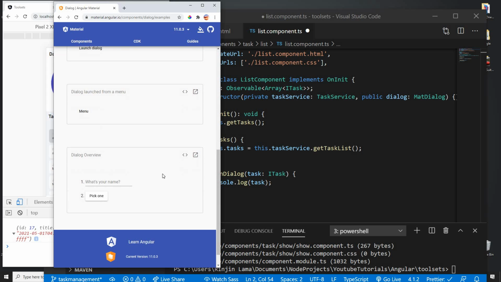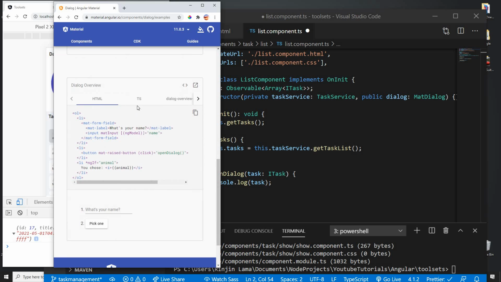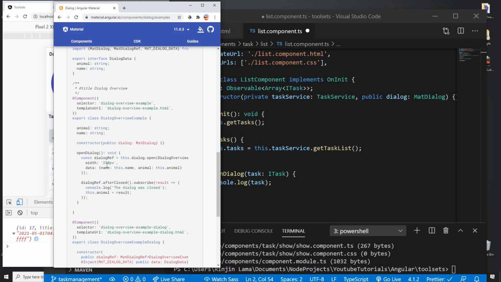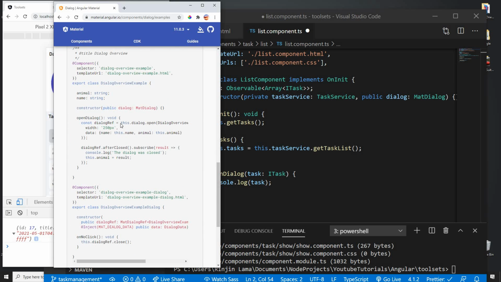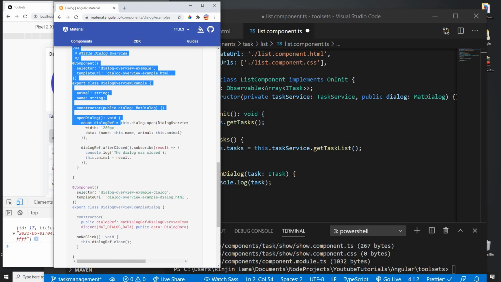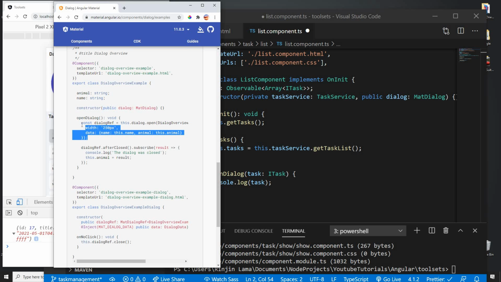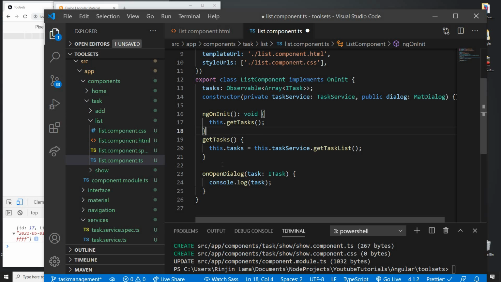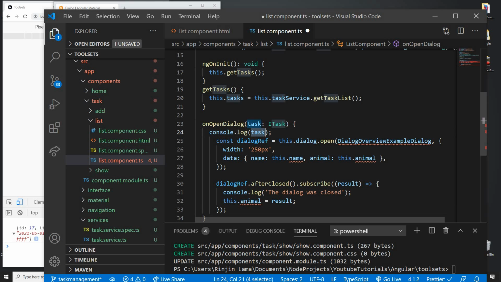Example. Go to the code, TS file, and here the open dialog. And yep, we could also pass the data that is going to be open, and it will also give me the close. So I'll just use this as. So whenever it's open, I'm going to pass the ID as well.